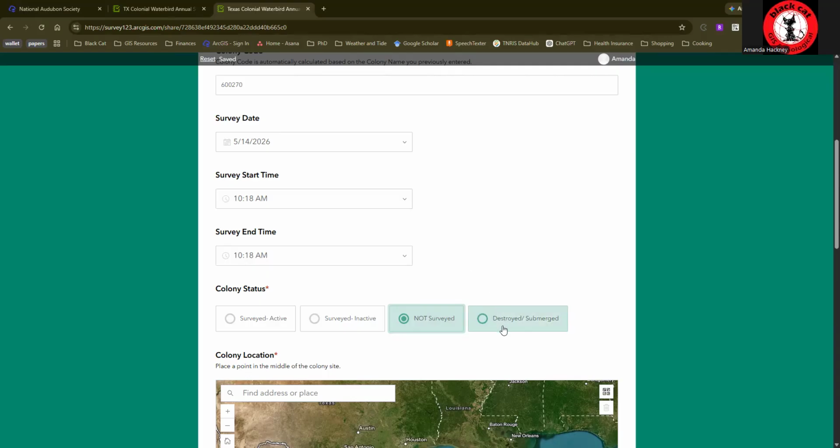We've also added a category for destroyed, submerged. You know, sometimes islands erode away, and we do want to mark those in the database so that we don't worry about them anymore. We can put them on a list to talk about future restoration or things like that. But let's pretend that our site is active. I mean, it's High Island. I hope it's active, right?